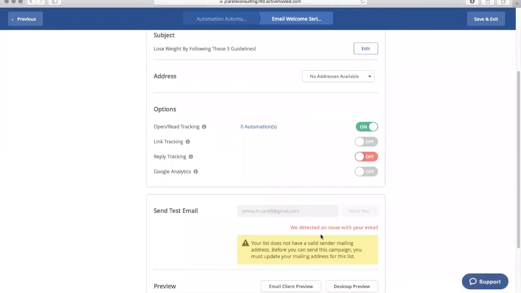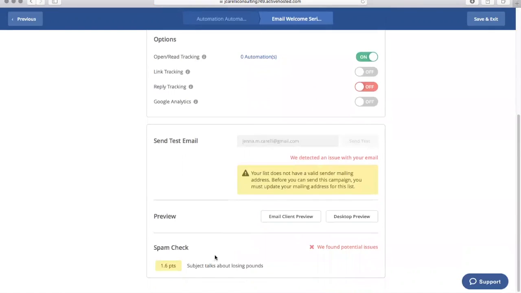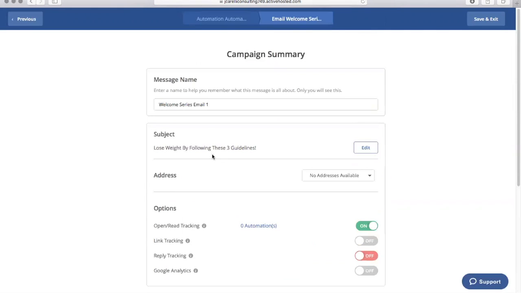Now down here it says we detected an issue, and that's because I'm using a personal email address. My list does not have a valid sender mailing address. Before you can send this campaign, you must update your mailing address for this list. Okay, so that's always cool because it tells you what might hinder results from your campaign. And then also down here it says there's a spam check because the subject talks about losing pounds. They don't really like that.